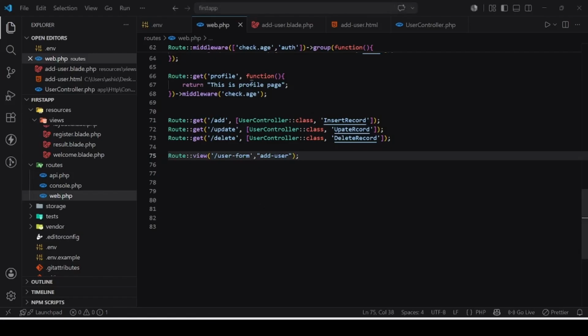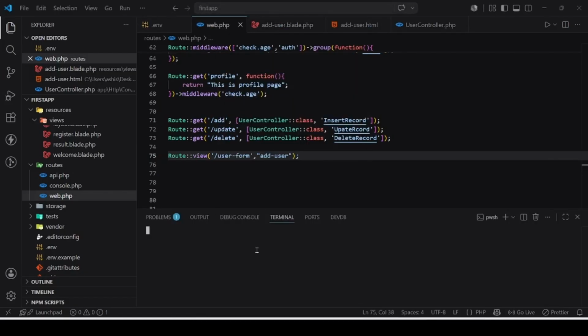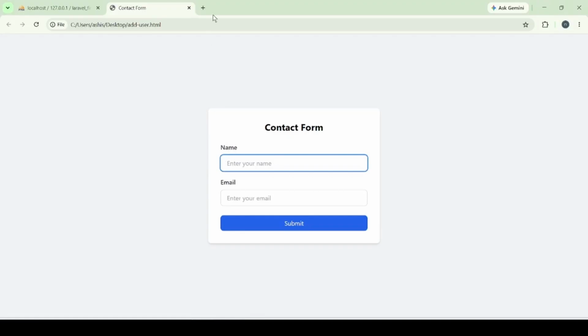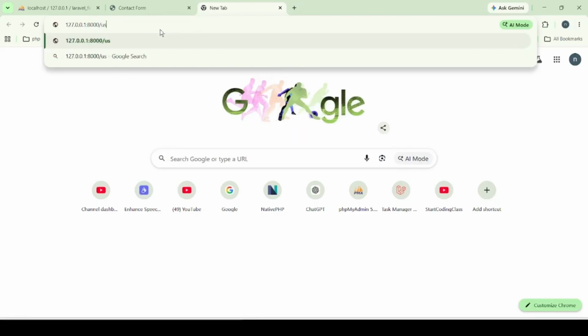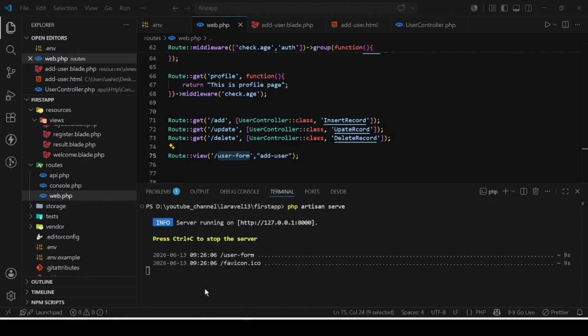Before that, we need to run the server: php artisan serve. So our server is running. Now let's check this, slash user form. Okay, you can see this is our HTML form, which I'm going to use in this project.